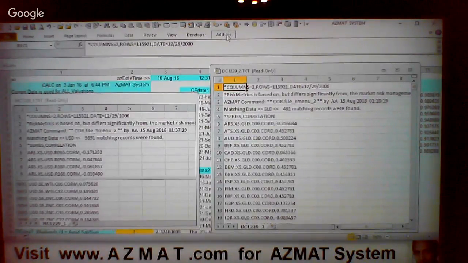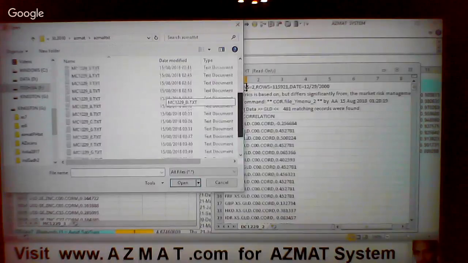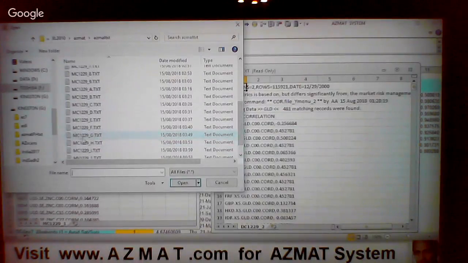Now, okay, let's look at one of the names which we may want to open. So we'll open maybe one of these perhaps. MC1229 underscore E, right? MC1229 underscore E. I have no idea which query file it is, but when we open it, we'll know. So MC1229 underscore E dot text.